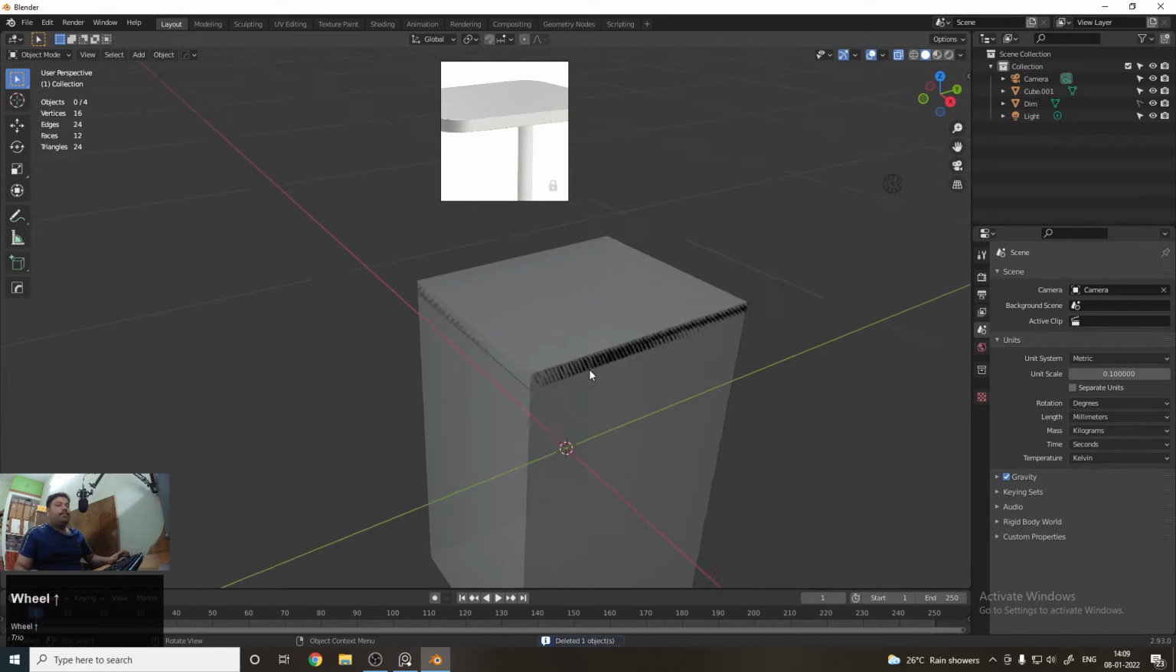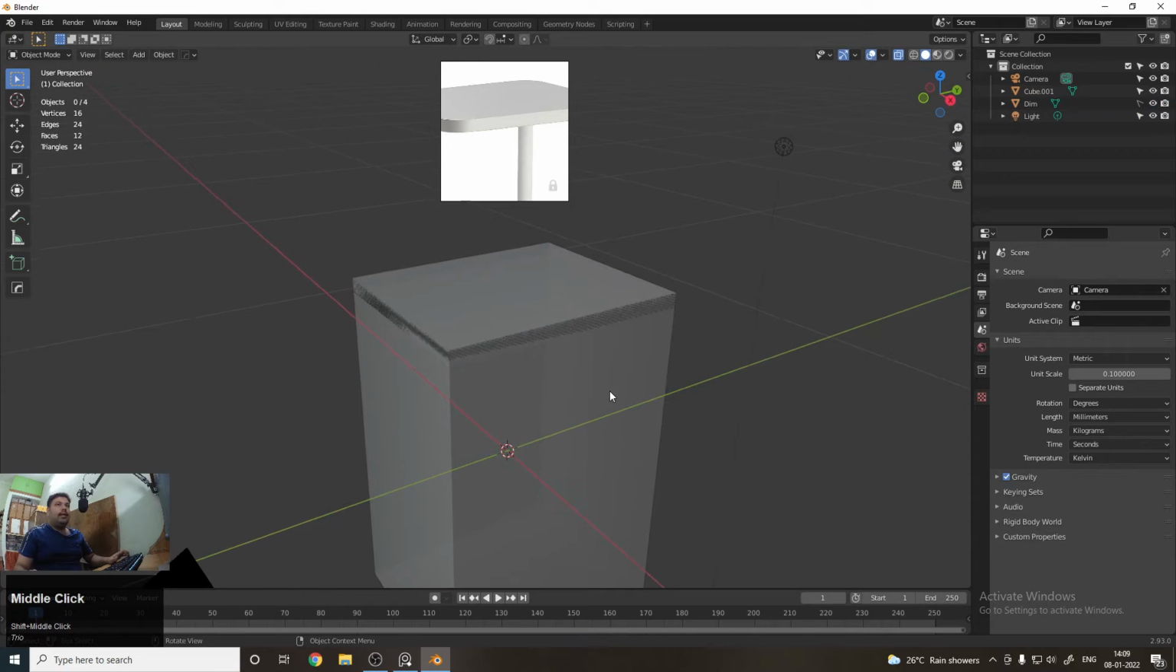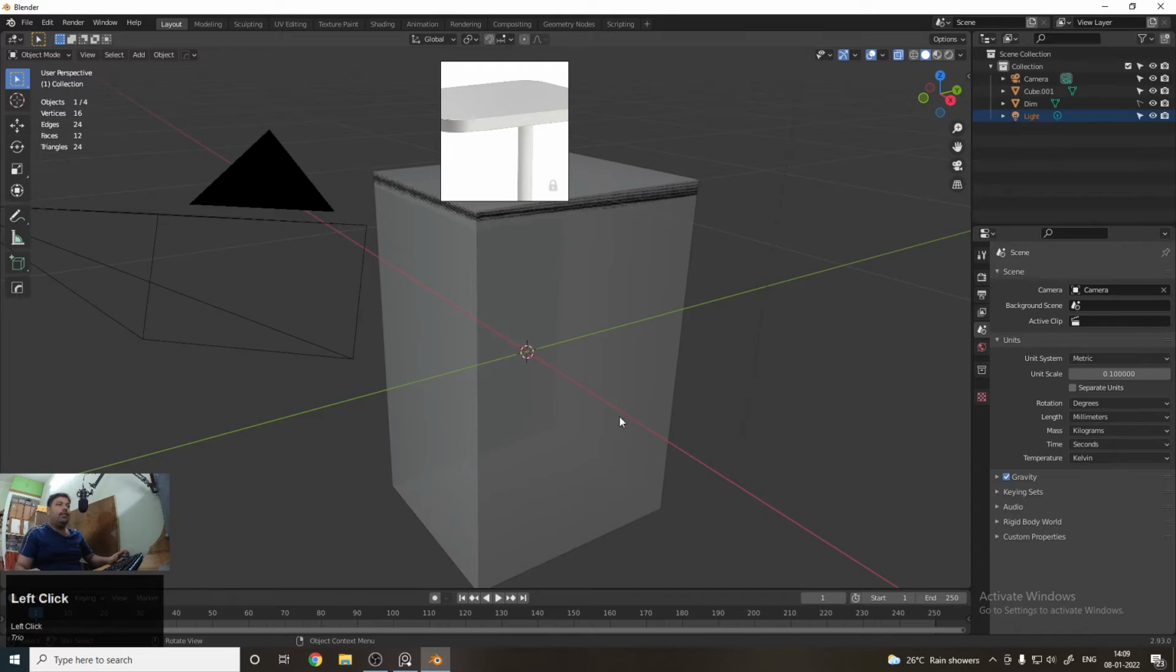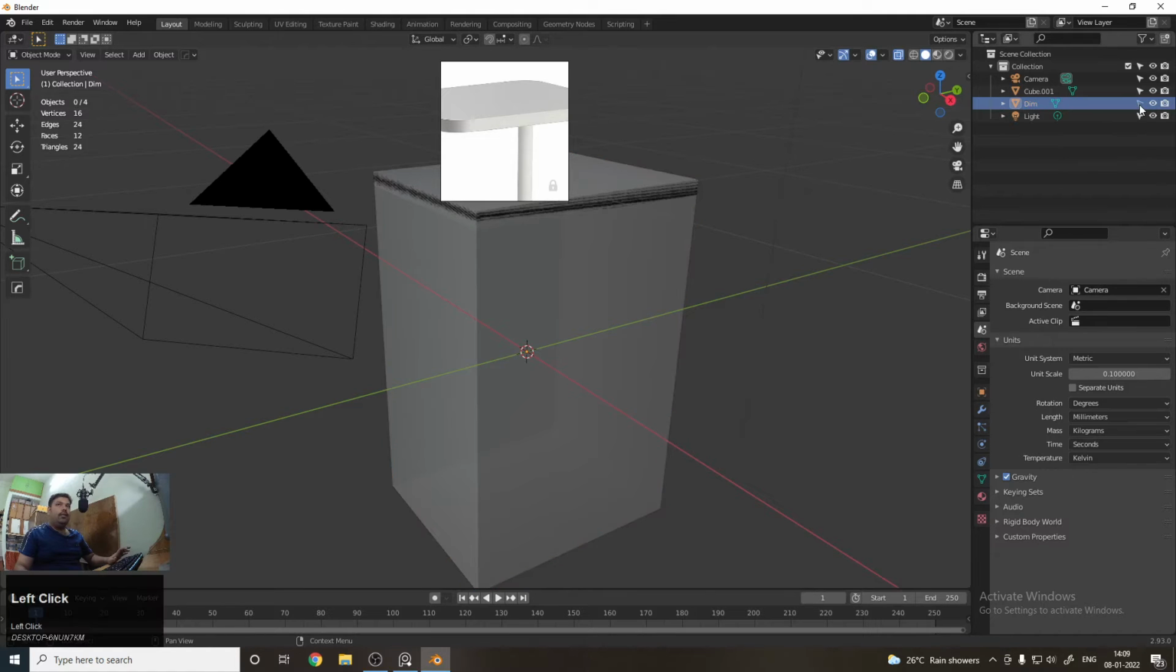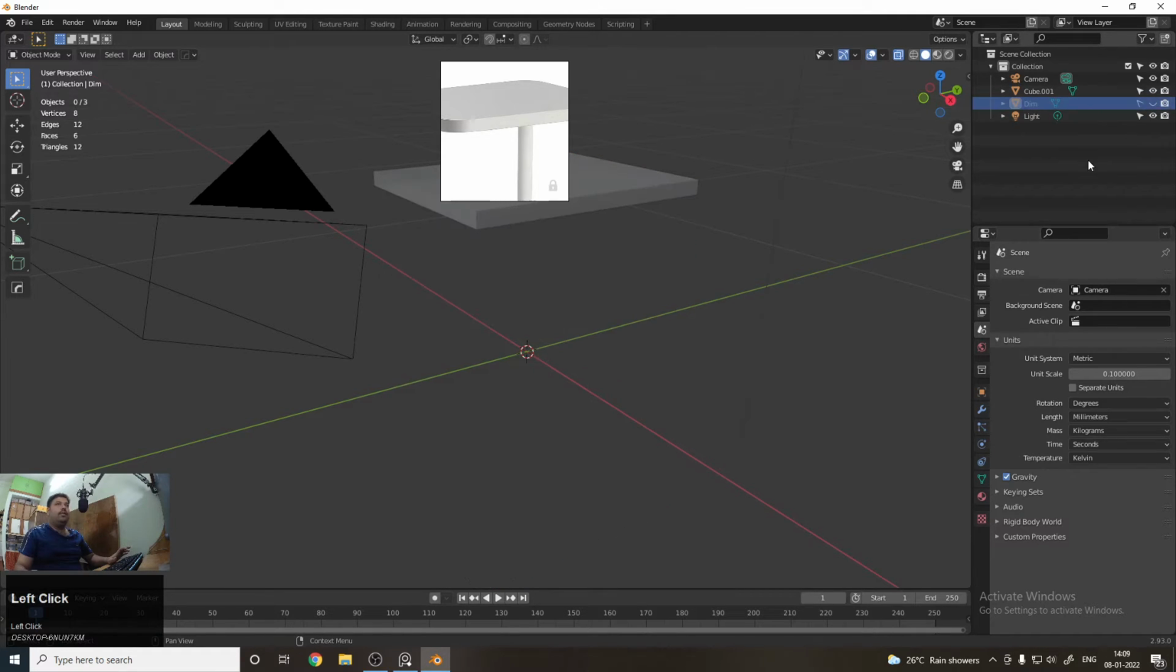So now the main thing is that I want to unhide this portion, but I am not able to select this cube, which is our dimension cube, because we have turned off the selection, or we have locked the dimension cube. To unlock this, you can click here and unlock it. So now you can see that we can easily select our dimension cube. To lock it, you can click on this icon, and to hide it, you can click on this icon.